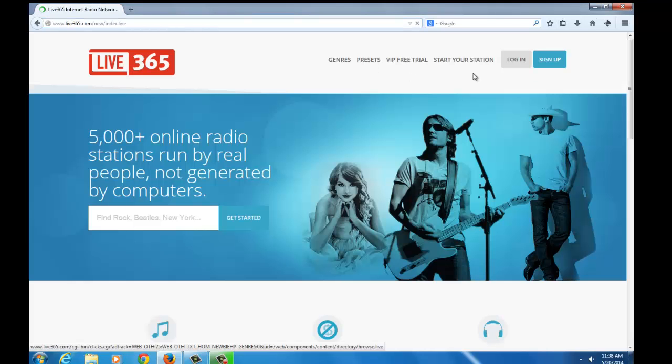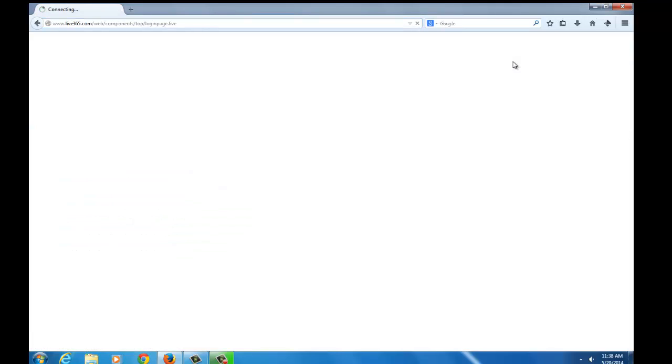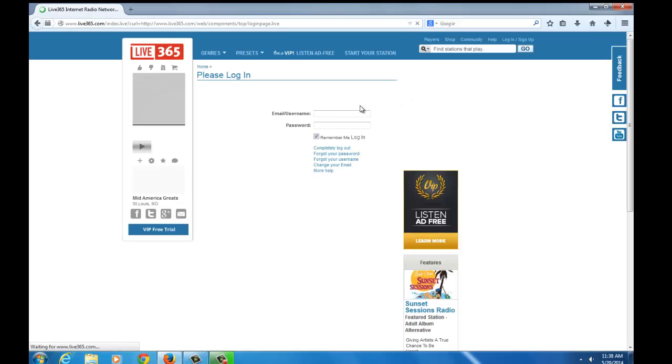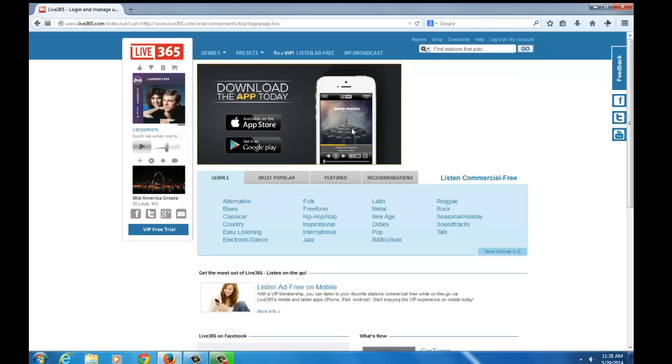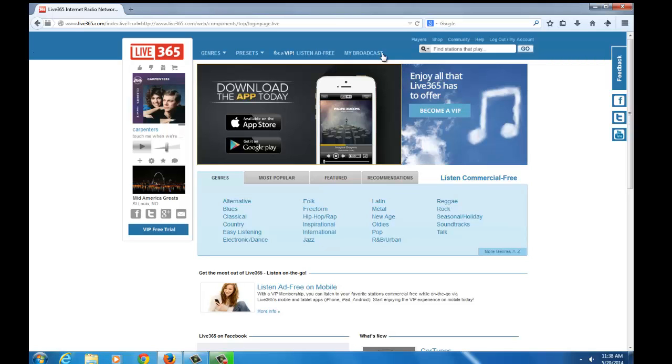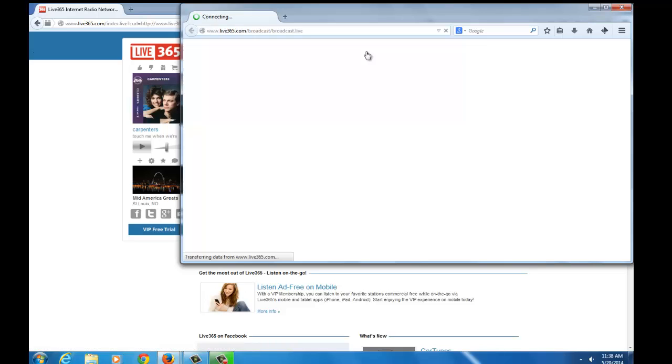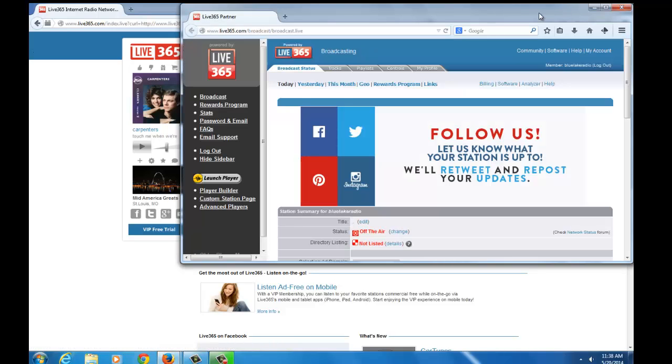Now, the first thing you want to do is navigate to our website and log into your broadcaster account. If you're not signed in, you won't see a way to access your broadcast dashboard, but as soon as you do, you'll be able to access it. Once I logged into my new broadcaster account here, you're going to get a link that says My Broadcast, and you want to click that, and that's going to launch your broadcaster dashboard.